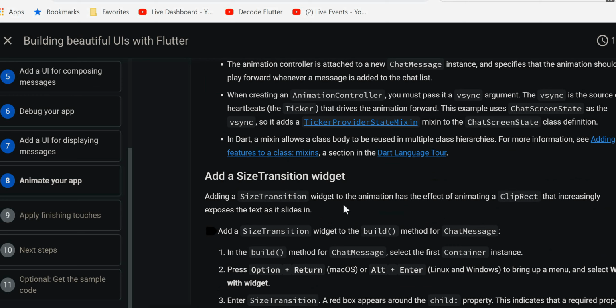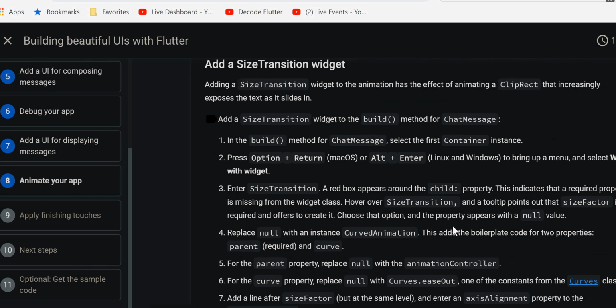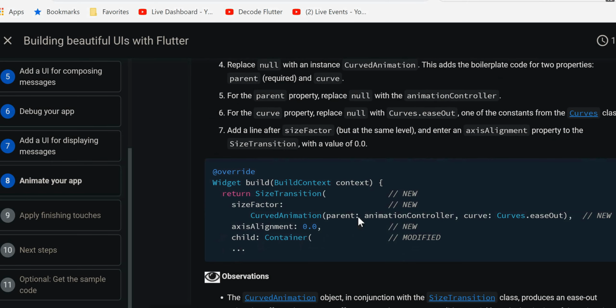Okay, add a size transition widget. Adding a size transition widget to the animation has the effect of animating a clip rect that increasingly exposes the text as it slides in. Add a size transition widget to the build method in chat message. In the build method of the chat message, select the first container instance, Alt-Enter, and select Wrap with Widget. Enter size transition, a red box.